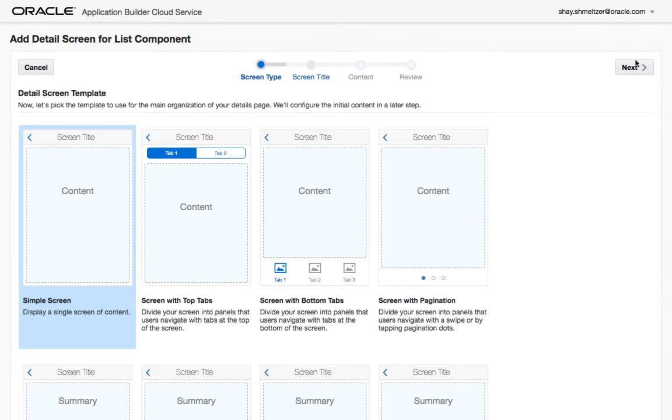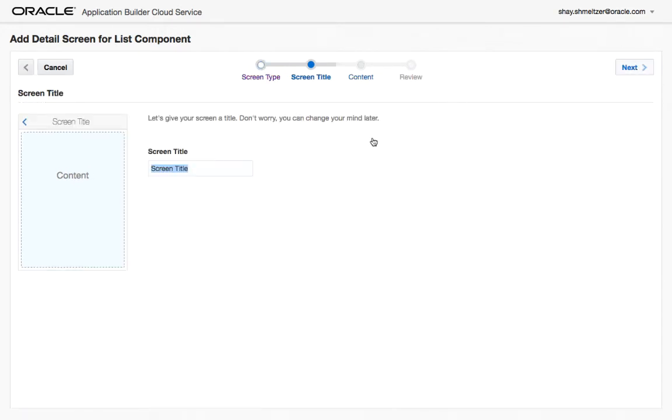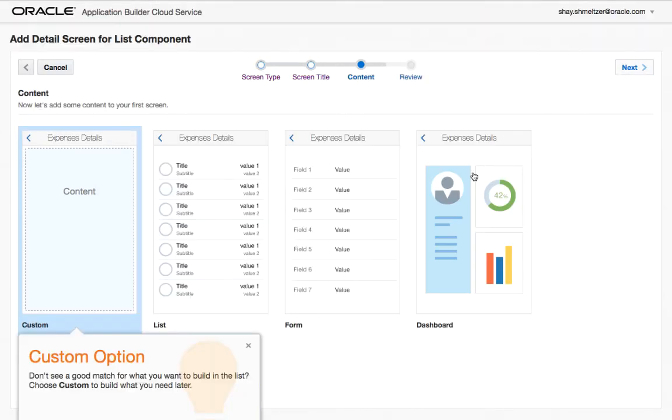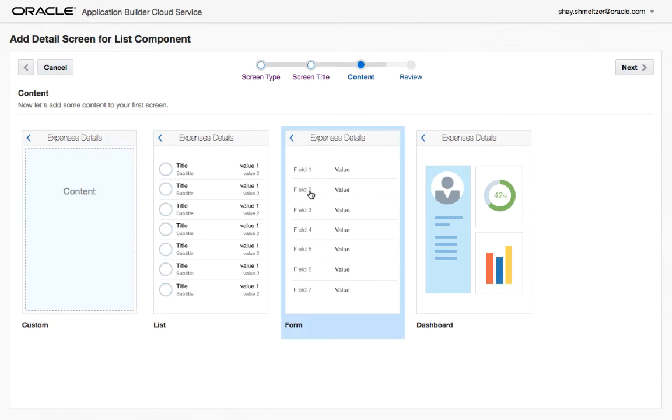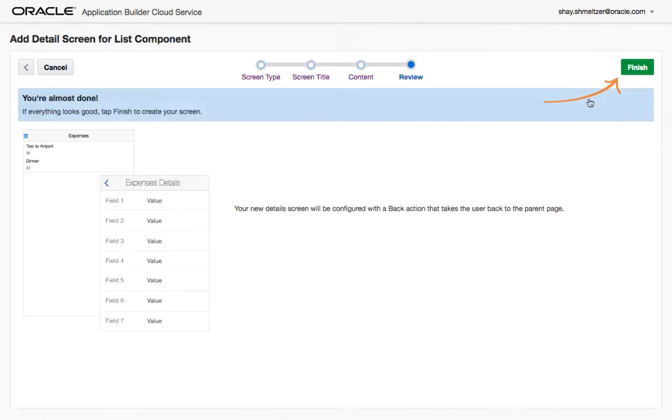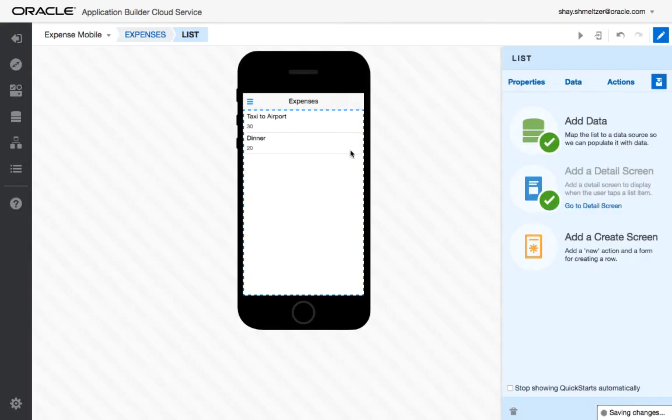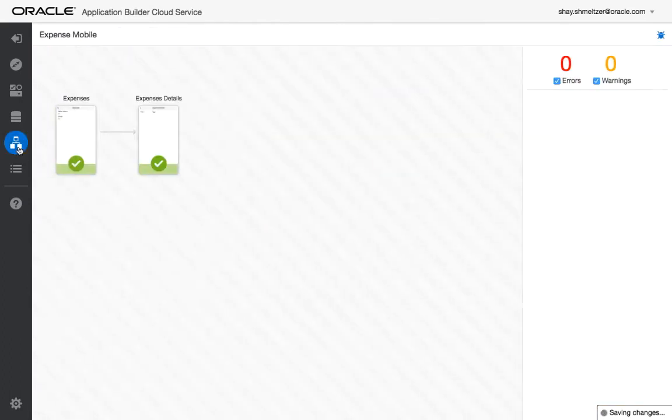So the detail page is where we're going to see more information about an expense. Again, give a title for our page. We still chose the very basic layout for this page as well. This page is going to be a form page. And again, we're going to navigate to this from the navigation menu.